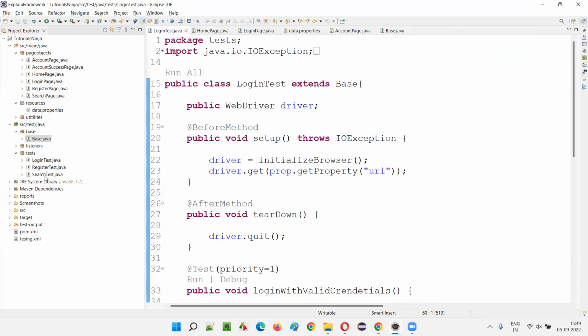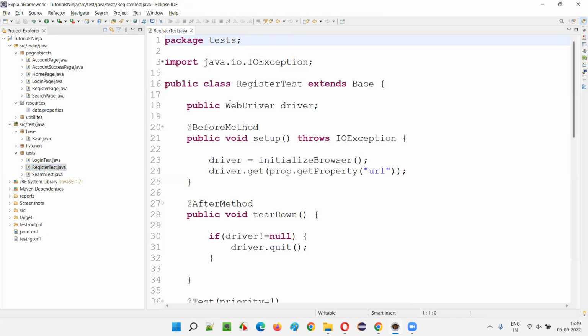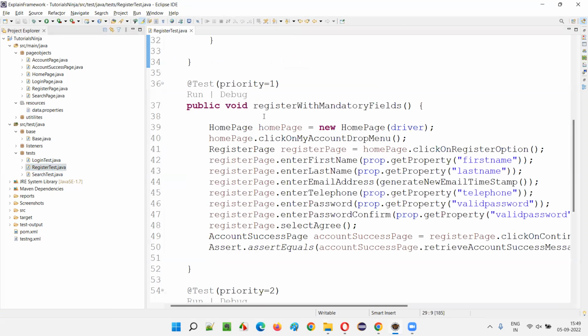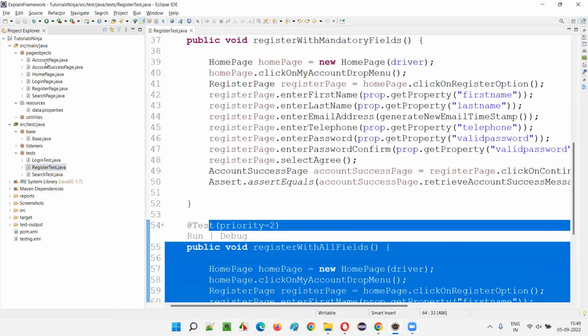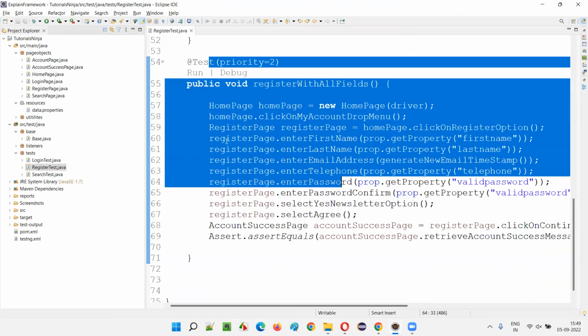In a similar way, we have written automation scripts for other functionality. For example, the register test, the same story. Two automation scripts related to the register, and the page classes related to the register are here. You see the register page, account success page. These are all coming from the home page, register page, and account success page. The page objects are here.